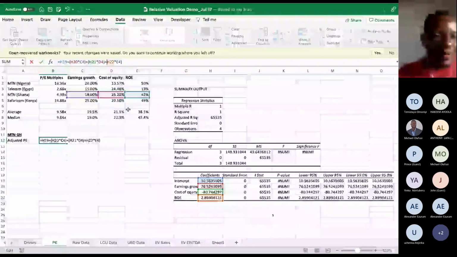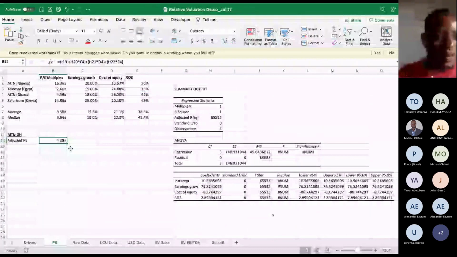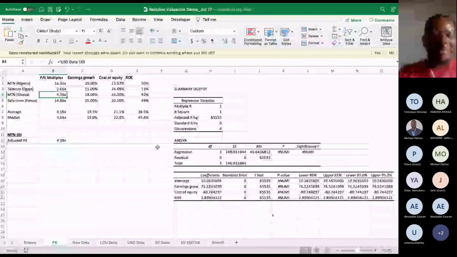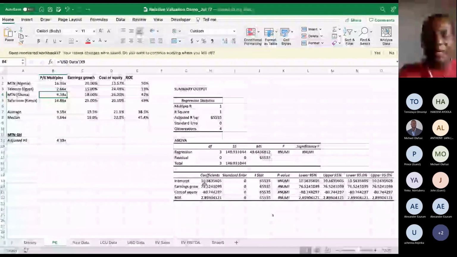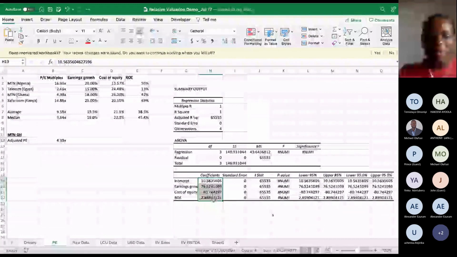Let me copy the formatting here. So the adjusted PE for MTN is 4.93. Let's compare it to what we have. It's giving us the same thing as this, because we are assuming that everything here is statistically significant. But there are some cases where, when you do some of these things, some of the variables will have to be thrown away because they are not statistically significant.